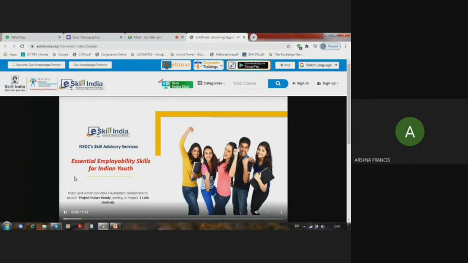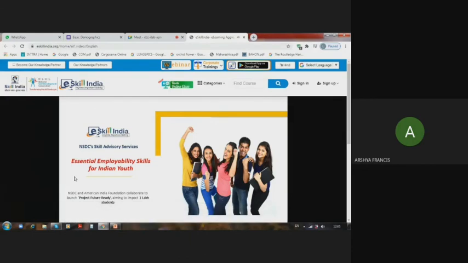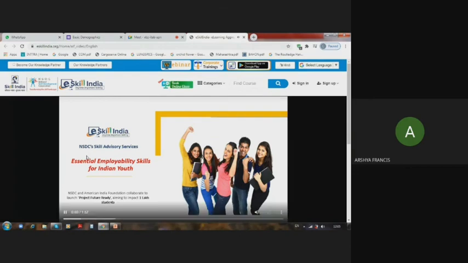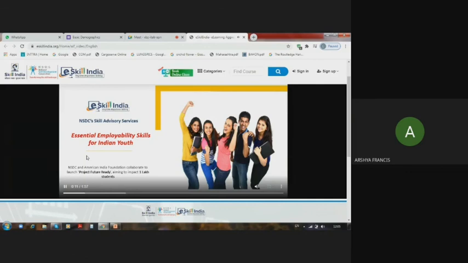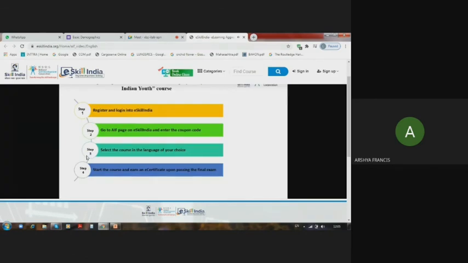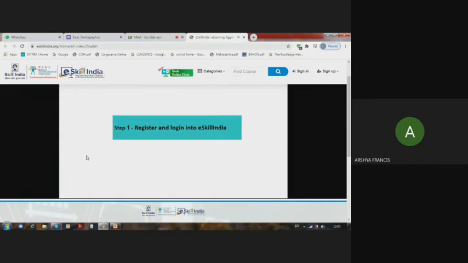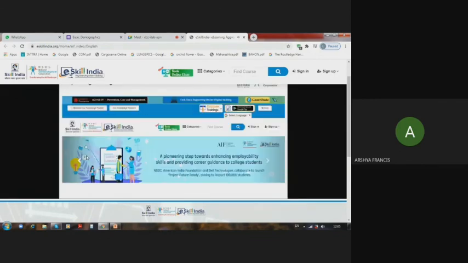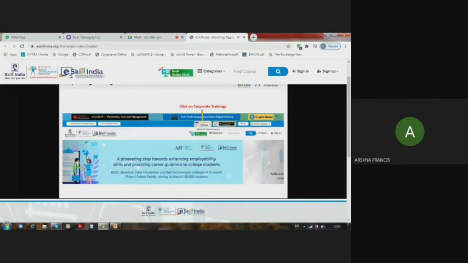NSDC's eSkill India has joined hands with American India Foundation for enhancing employability skills and providing career guidance to college students through its course Essential Employability Skills for Indian Youth. You can follow 4 simple steps to enroll in this course. Step 1. Log in or register yourself on the eSkill India portal. To enroll in the course, click on the above banner on the eSkill India portal. The banner will appear on the eSkill India main page. In case the banner is in motion or not visible, you can click on the corporate training button available to reach the NSDC AIF training program.